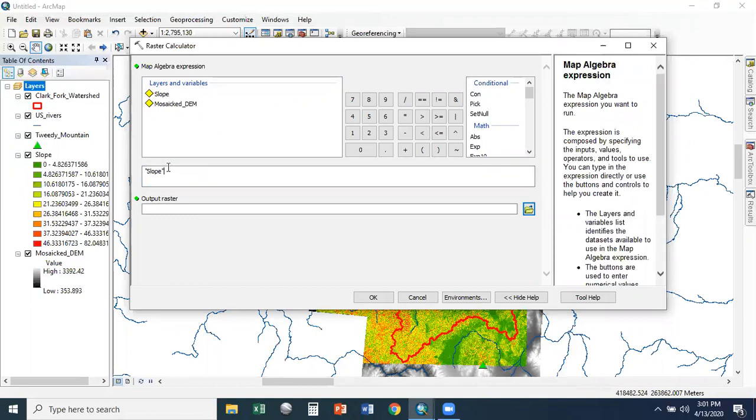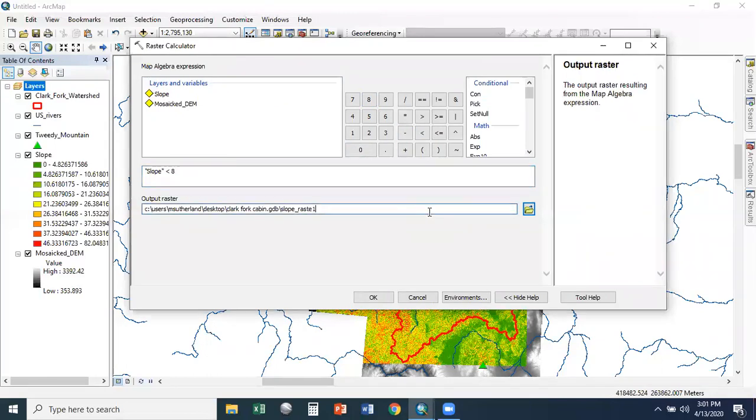Double click on slope to make that show up as the first component in your equation. Use the less than key, and we want to say less than 8. So it should read slope less than 8. That's all we're looking for right now. It's going to split this into 2 different categories, above and below 8 degrees.